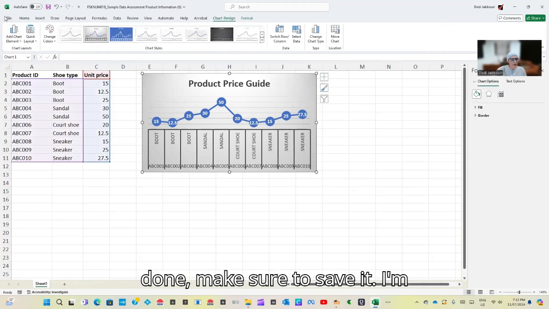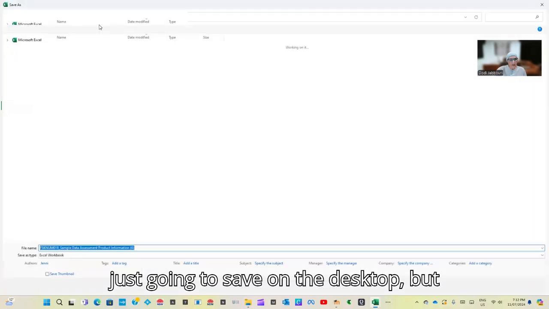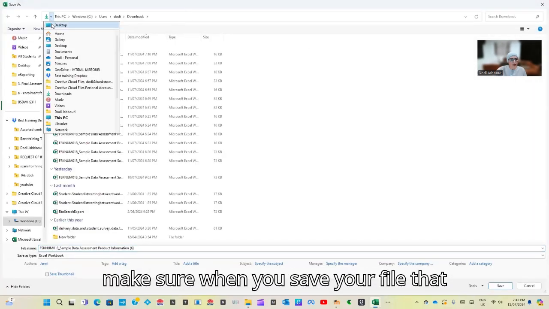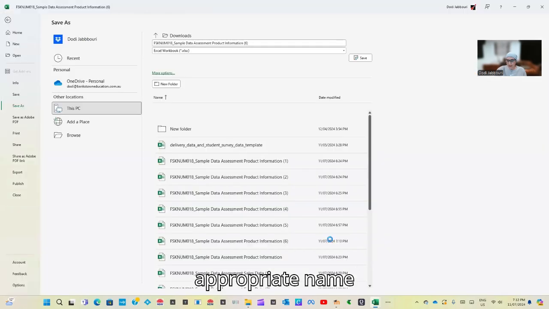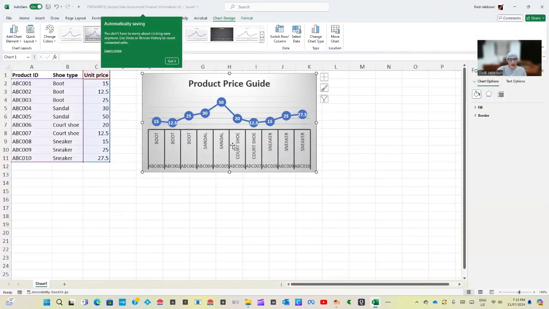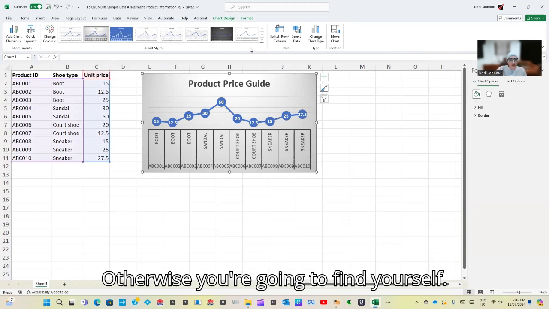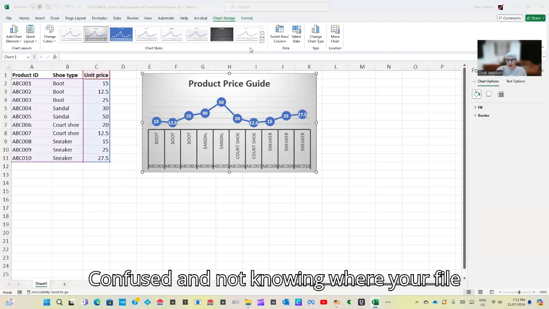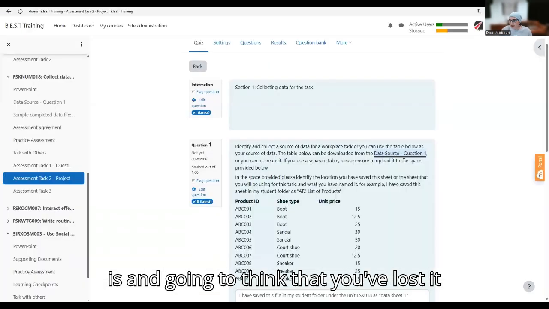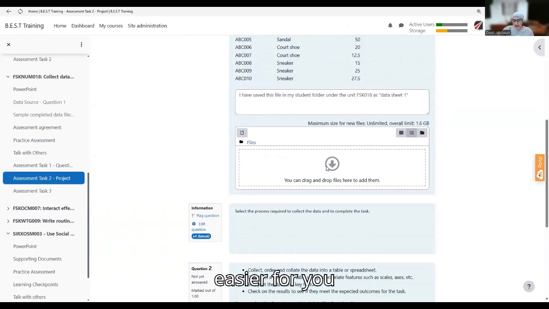Once it's done, make sure to save it. I'm just going to save on the desktop, but make sure when you save your file that you save it with an appropriate name and in an appropriate location. Otherwise, you're going to find yourself confused and not knowing where your file is and going to think that you've lost it and it's disappeared somewhere. Once it's saved and you know where it is, it's easier for you.